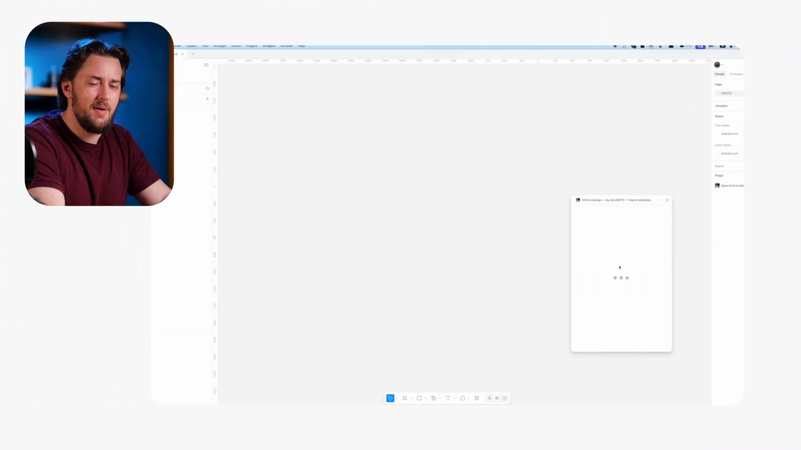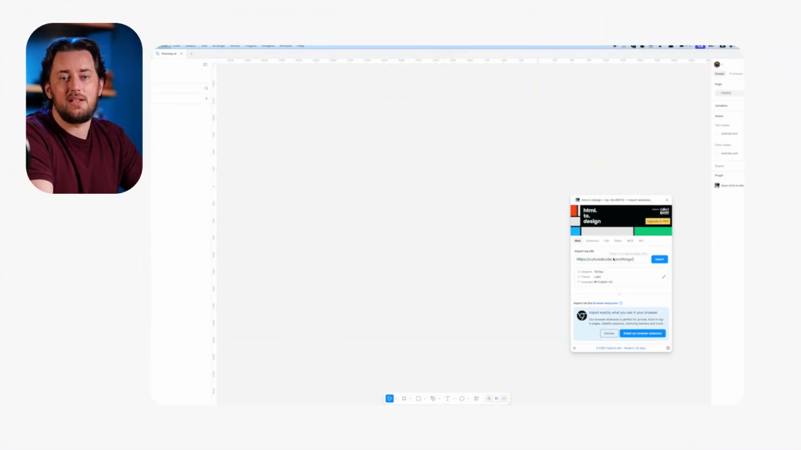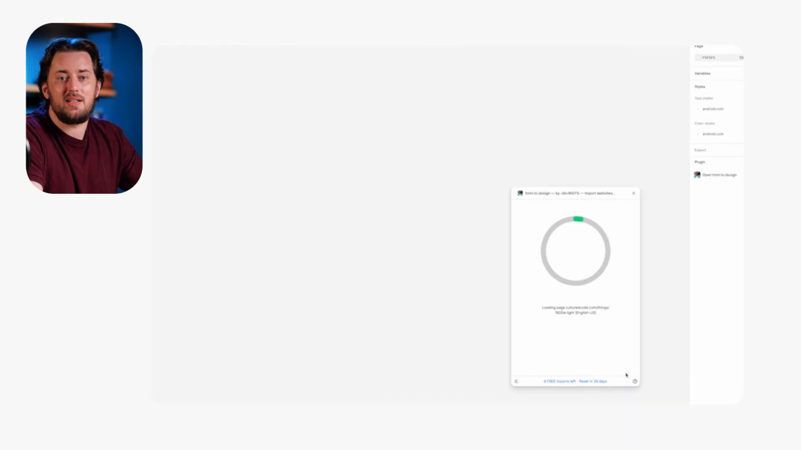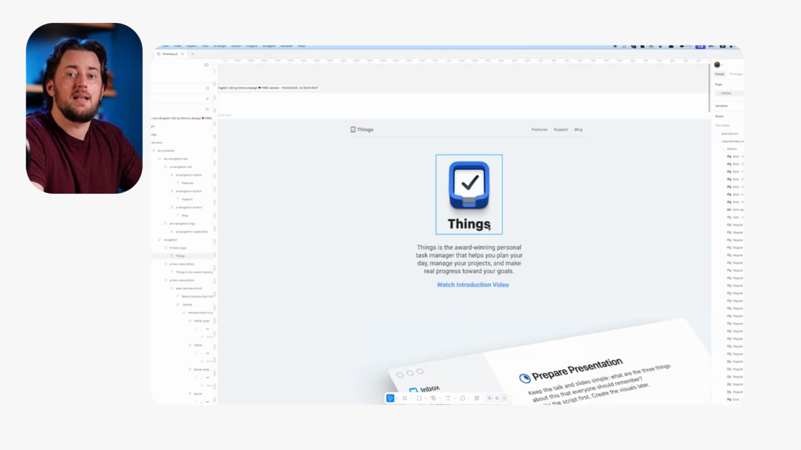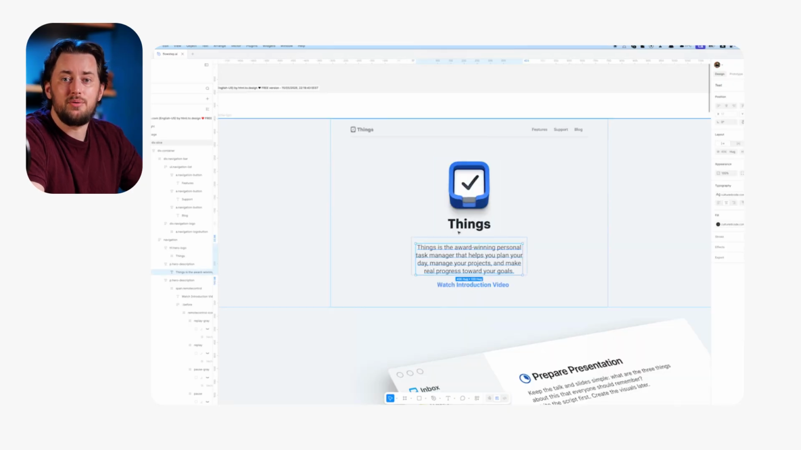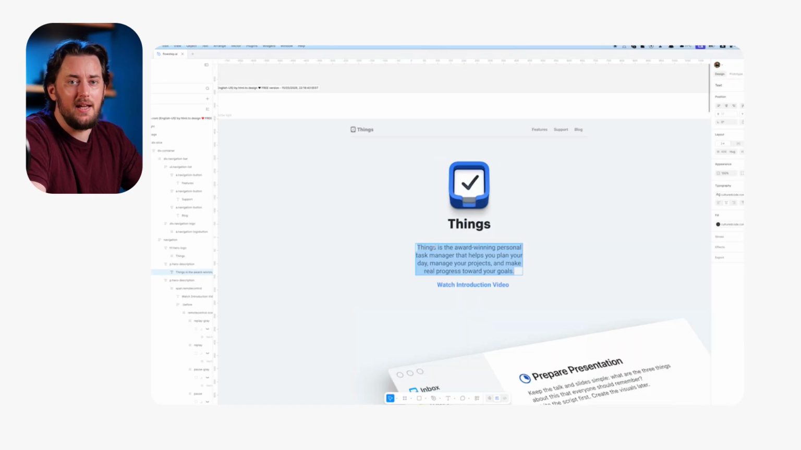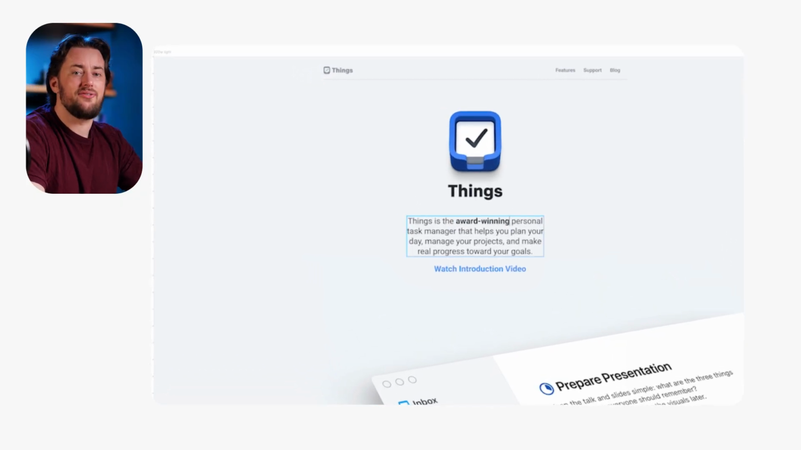So I'm going to open html.2.design and paste in a URL here. Let me import this and see what we get. All right, so the whole page just came in as editable Figma layers. Let me click on the heading. See, it's a real text layer and I can edit it right here. Let me change this to something else, and I can grab this section and move it around, or even swap out the colors. So everything is fully editable.